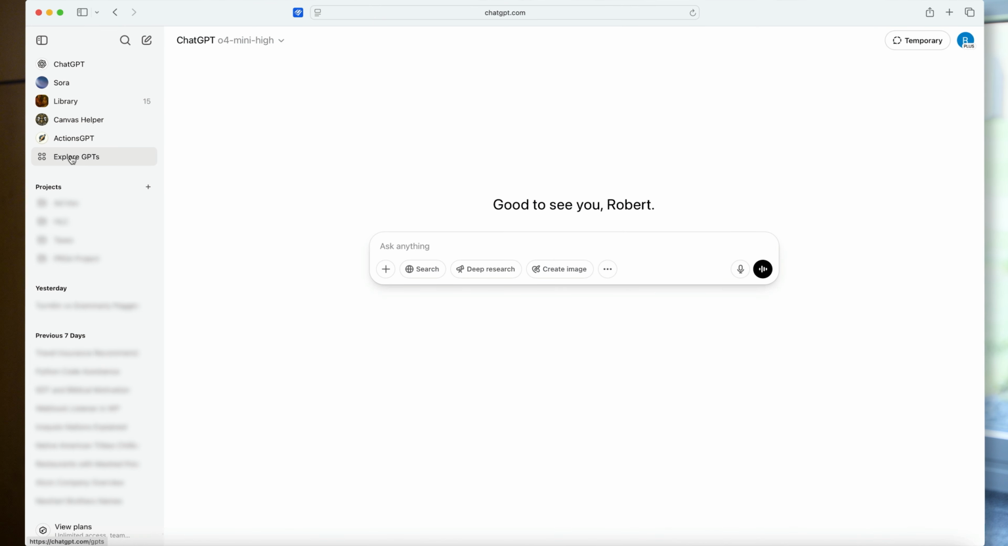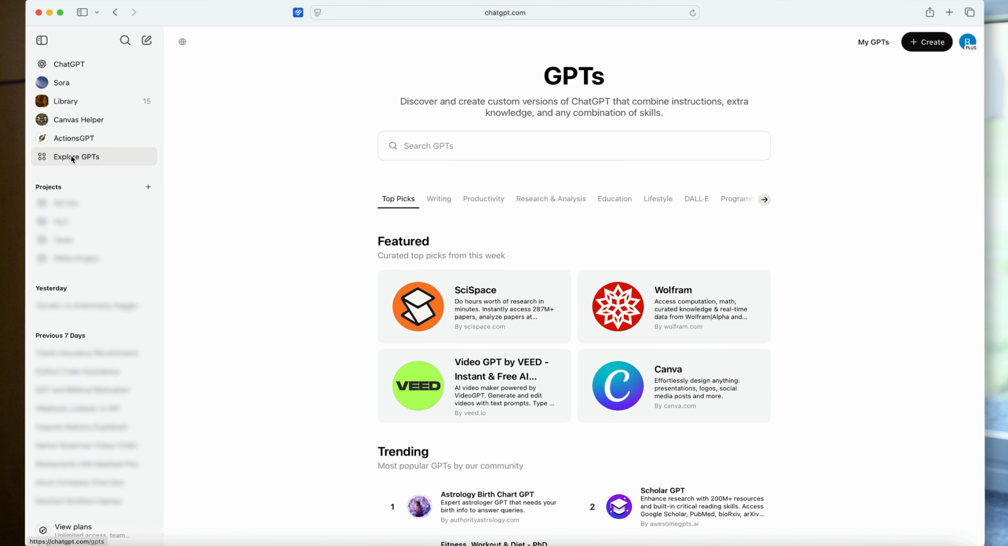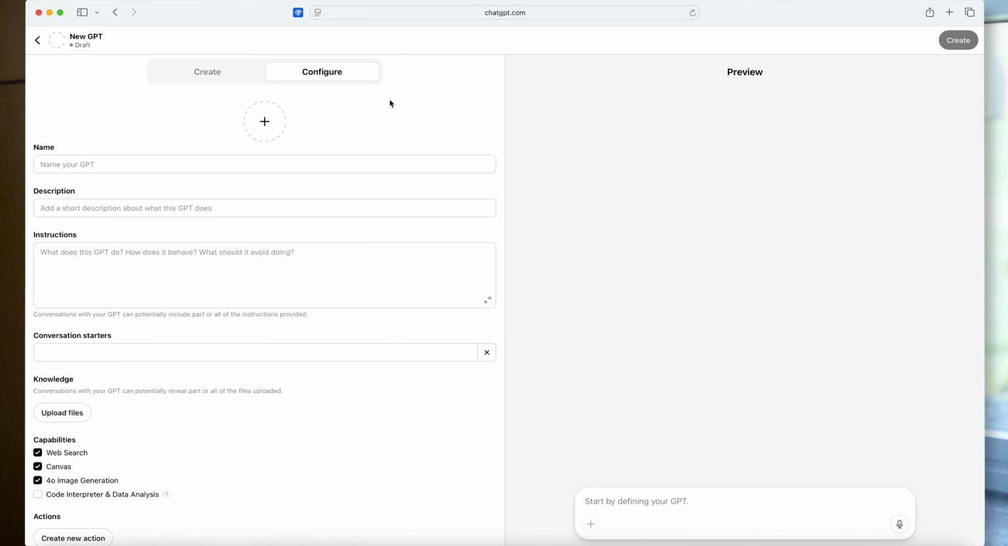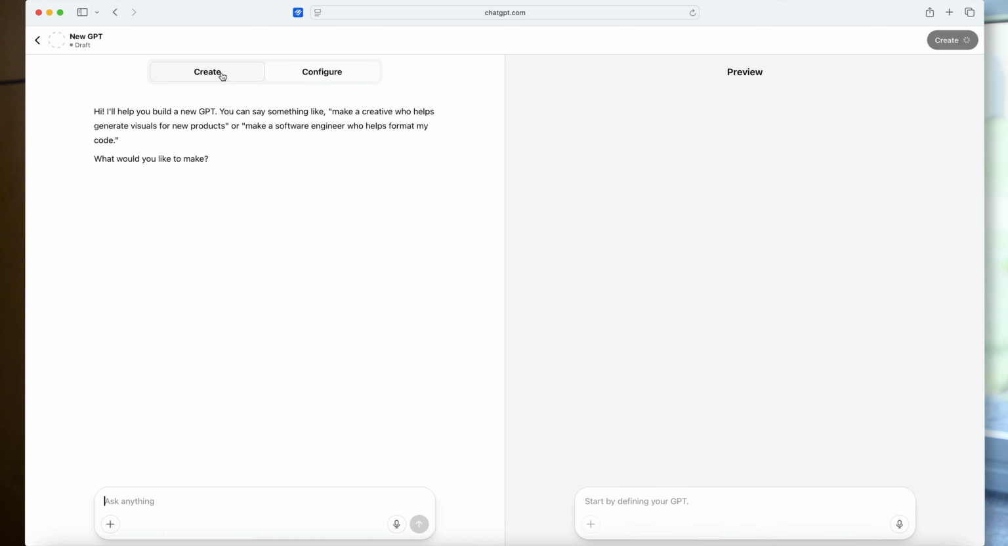Okay, now that I'm on the website, I'm going to go ahead and click on Explore GPTs. So let's create our own GPT for public relations. I'm going to click the Create button. Now, it's going to pop up on the Configure window for me. It may not do that for you, but what you're going to really want to do is make sure you click Create if it's not selected already. And this is how you can just have a conversation with ChatGPT to help create your GPT.